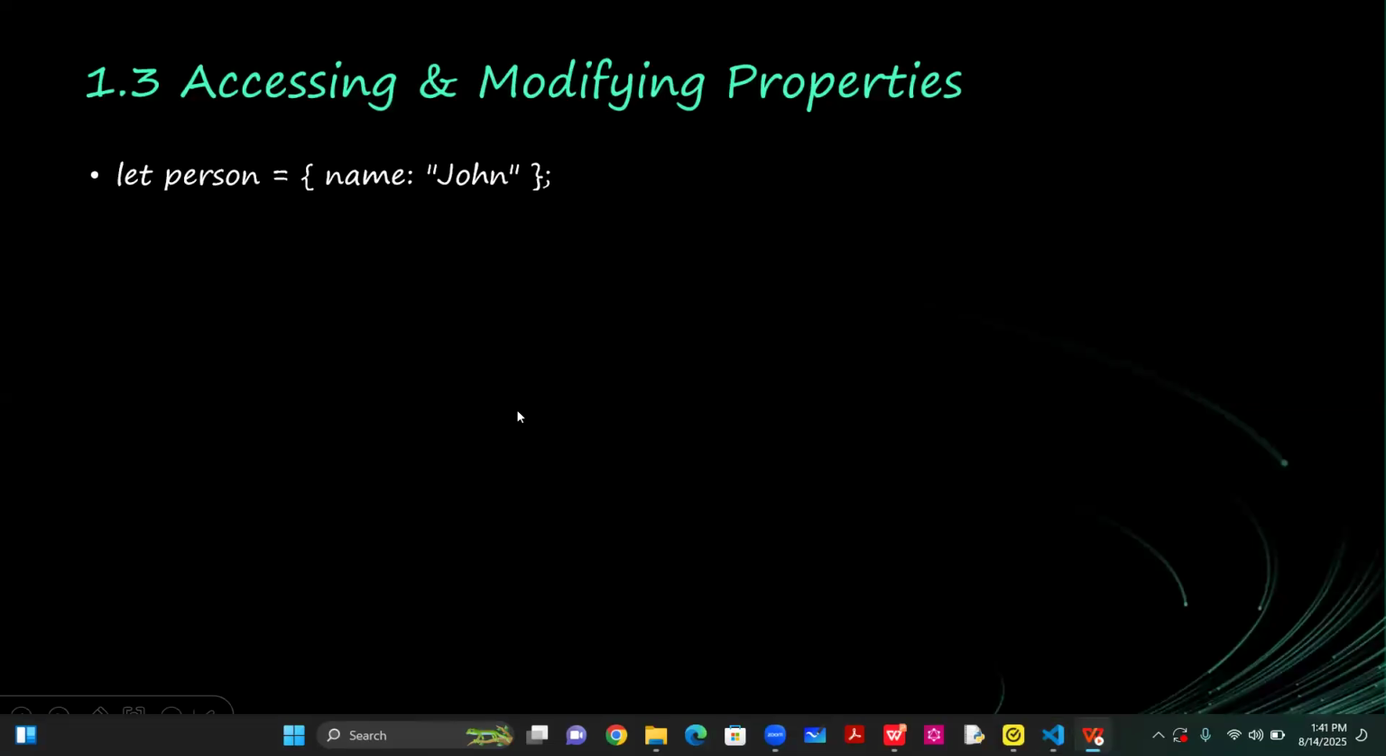So how do you access and modify properties? You have already seen that we are able to access the age. Once you have your object created, you can use the dot notation. The dot notation is you say the name of the object, dot, then the name of the key. So this is the dot notation.